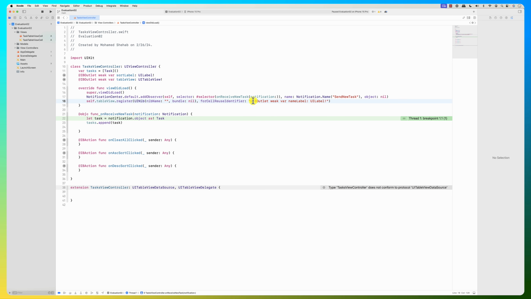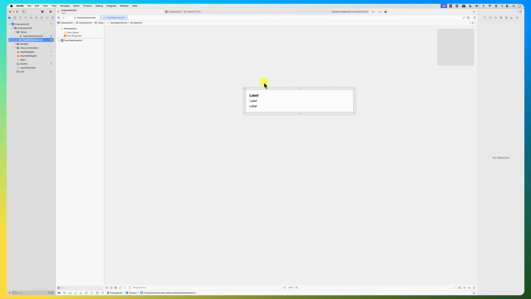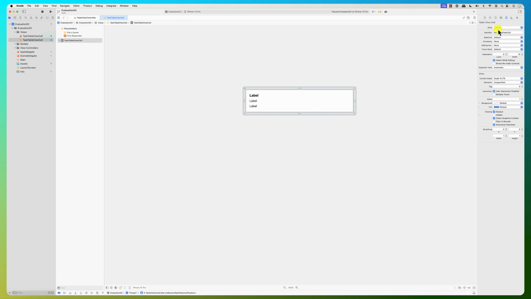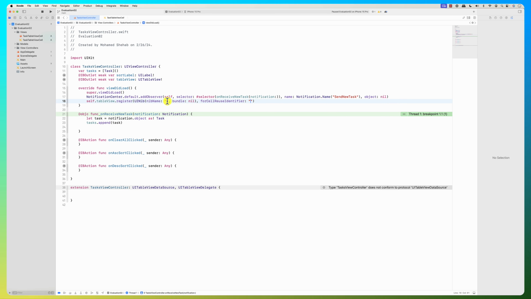Okay, remember the reuse identifier. So basically, let's go back again. The nib file is called this, so I'm going to copy it. And then what I also did is that the reuse identifier is also the same name. So if you click here, you see here the identifier is the same name. So basically, all I have to do is make this and this the same.